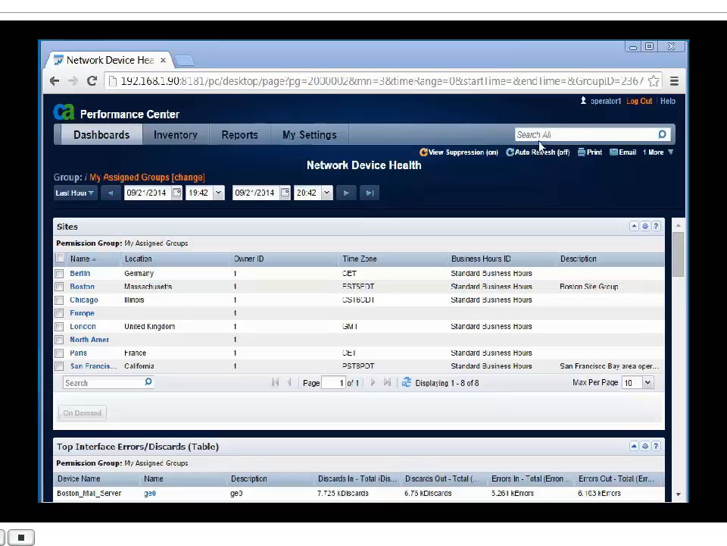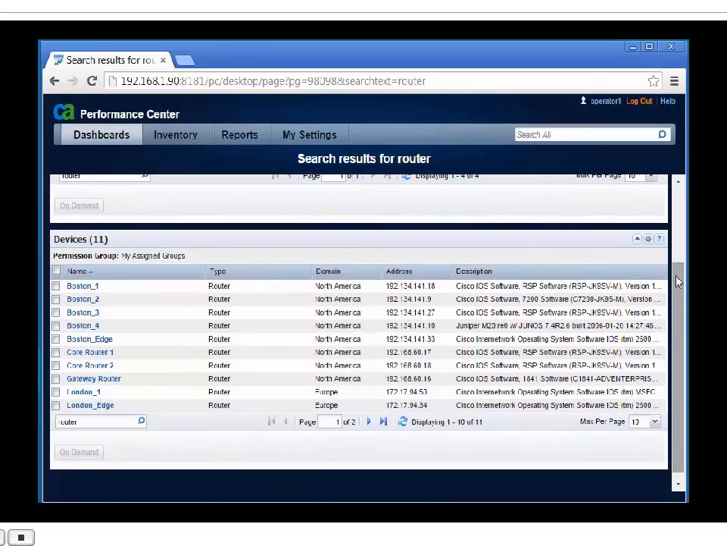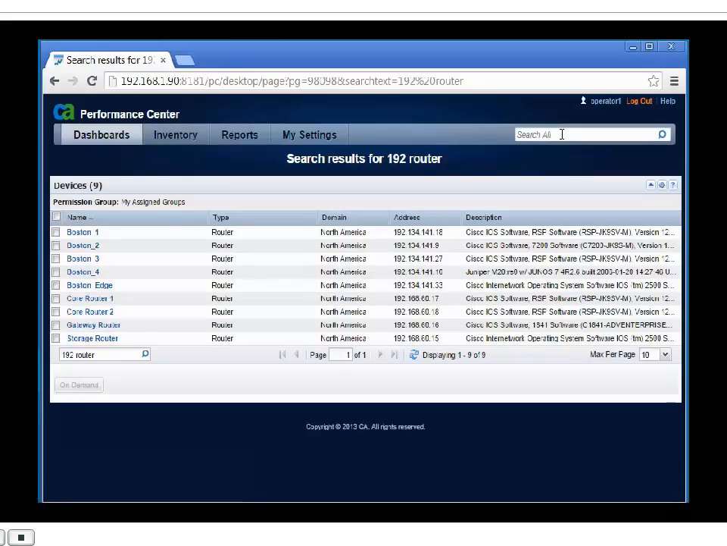Global searches. You can search for any item within the Performance Center inventory by using the global search. You can simply search for any item with the characters ROUTER, and you will see results showing permission groups with those characters, as well as 11 router devices. You can have two sets of characters in the search. For example, a search using 192 router will result in all routers that have 192 within their IP address. Similarly, if you search 172 router, it will return all routers that have 172 in the IP address.